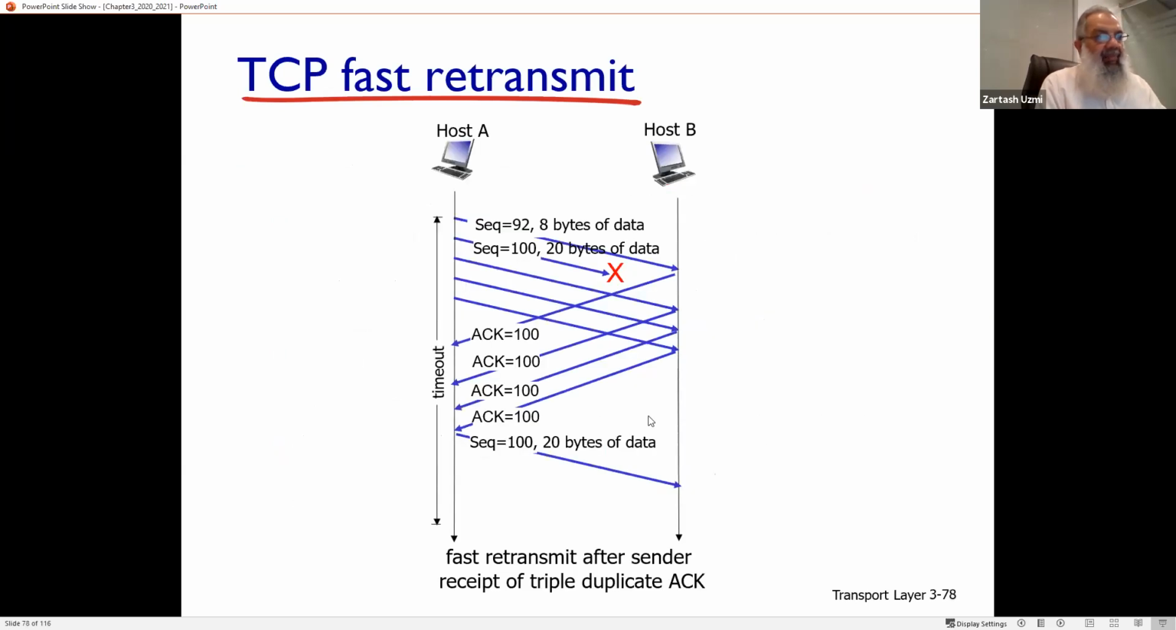So for example, sequence 92, 8 bytes of data, sequence 100, 20 bytes of data, this got dropped. आगे की सेगमेंट्स आपने भेज दी. अब हुआ ये कि पहला रिसीव होने पे आपने कहा कि अच्छा 92 सीक्वेंस है, 8 बाइट्स डेटा मिला, it says I now expect the segment starting with data 100. ये इसने भेजा. वो जो 100 वाला था वो रास्ते में गुम गया. उसके बाद जो अगले मिलते जा रहे हैं, on each one it's sending back, मुझे तो 100 वाला चाहिए. ठीक है.